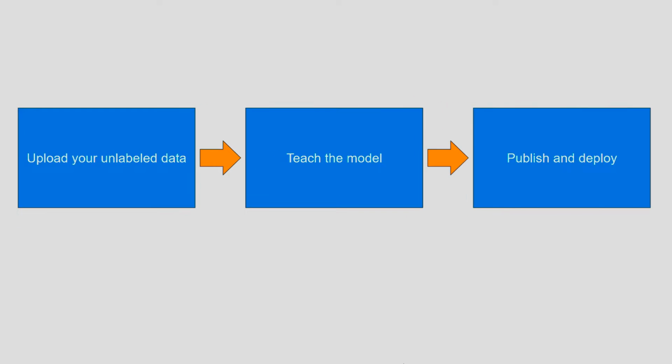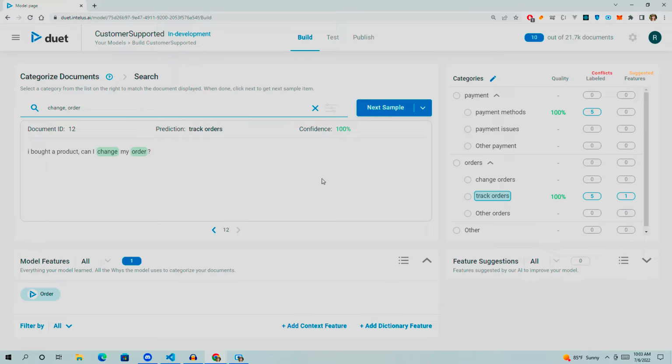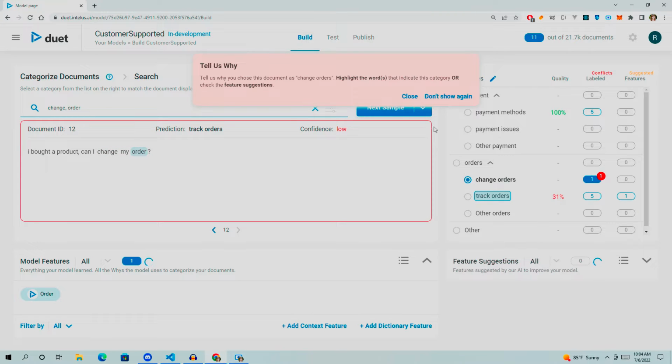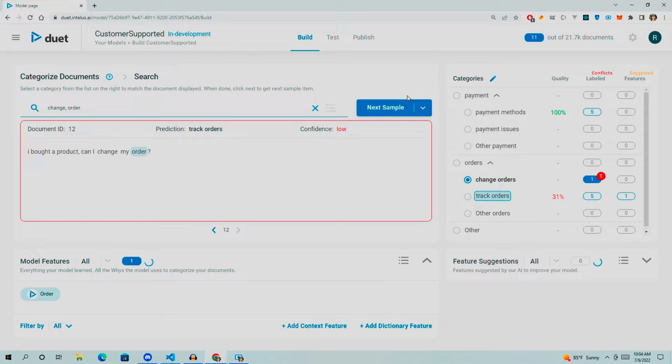while teaching. As you are updating the models by editing the schema or adding labels, conflicts between the labels and the system's predictions will arise. You can see here that there is a new conflict on the change order schema category to the right. Duet learns best not only by adding labels, but also through telling the system why you made your labeling decisions.